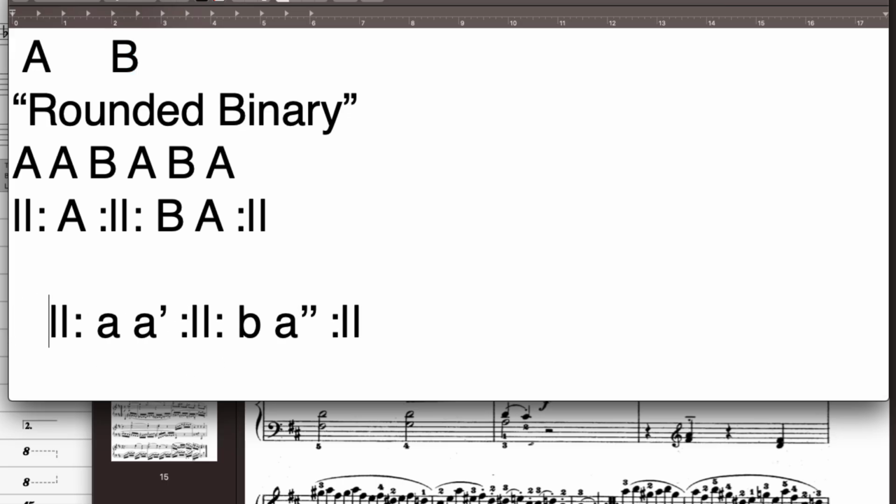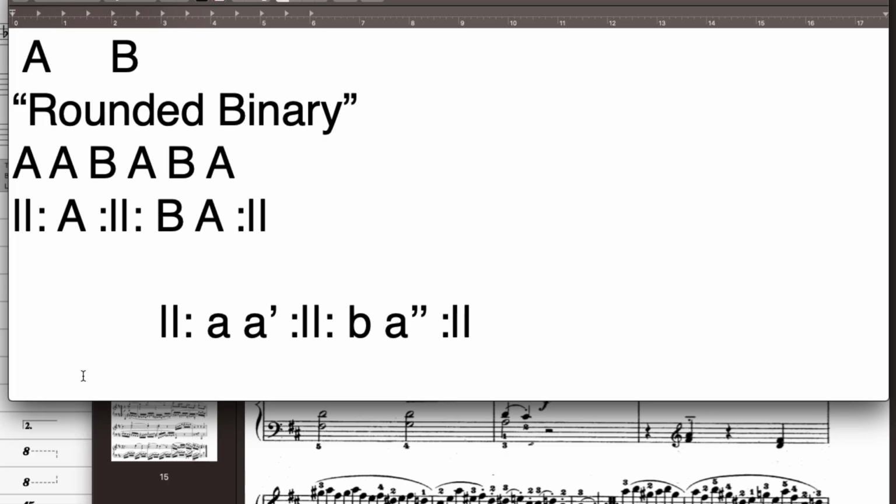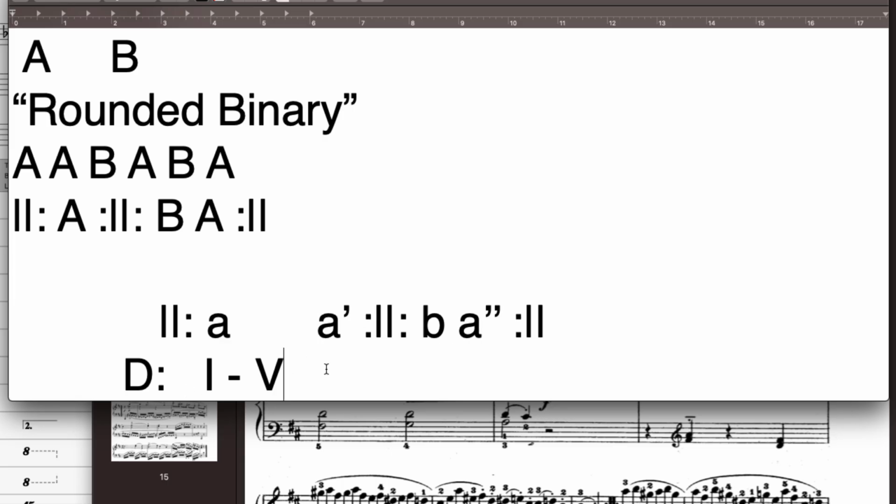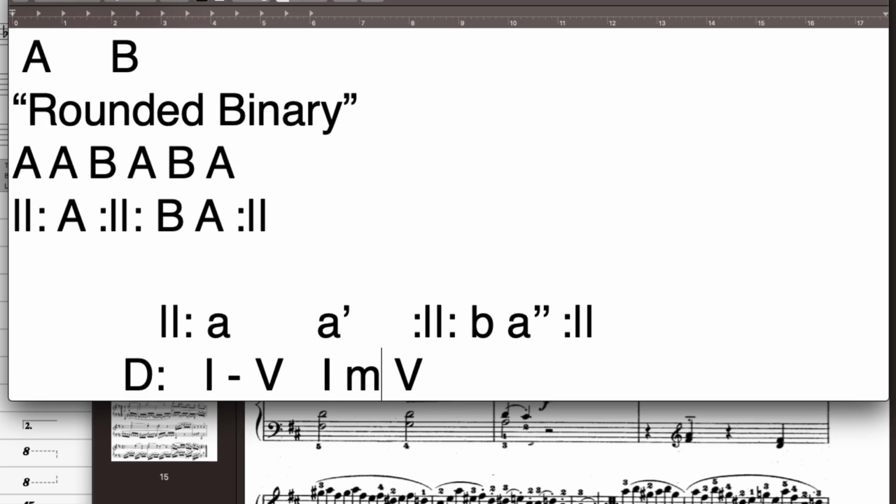So harmonically, let's go to a new line. Let's say we're in D major. And what we have, if we sliced away everything else, what we really have in this A section is 1 to 5, meaning it starts on 1 and it ends on 5. And then what we have in this section is 1 to 5, except it modulates. So let's say mod 5.